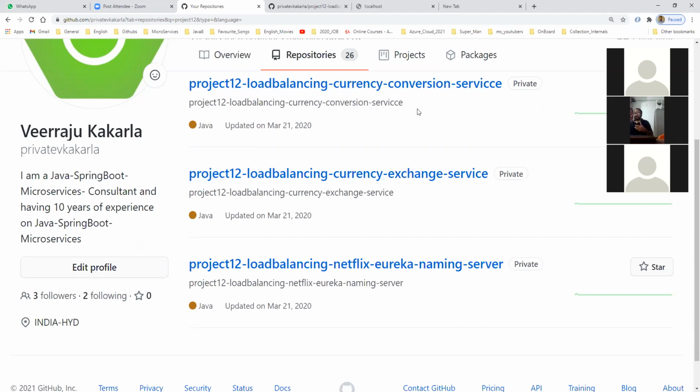But when we are doing load balancing, how is the currency exchange service running on different ports, and how can we provide and run it on different ports? We will see now. Whenever we send the same request, the response should change. The first time it will take port 8000.